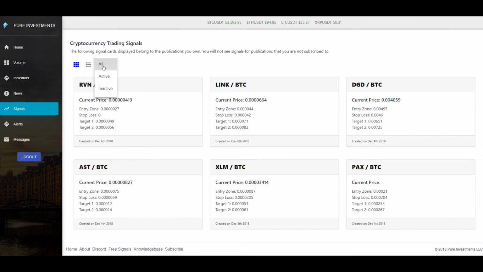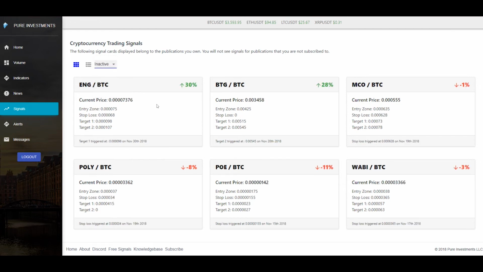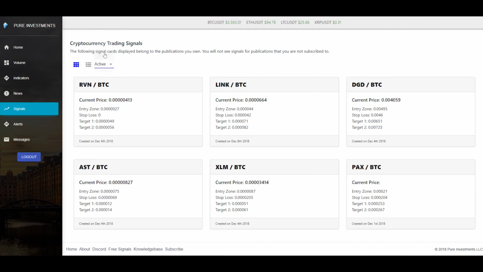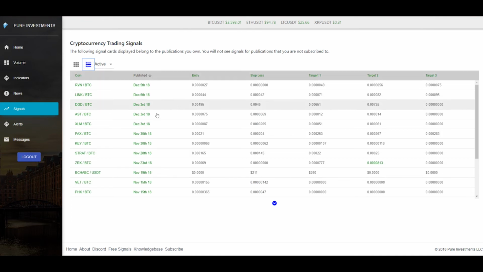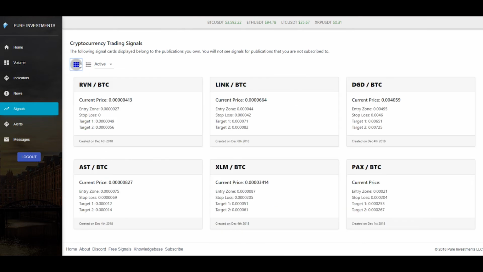But you can sort by the ones that get marked inactive, so if they were complete, active ones, so ones that haven't hit any targets yet. And yeah, that's basically the signals. You can also view them by date, by published, by target, by pairing, just stuff that makes it very easy. And again, this looks all mobile friendly, so it's very nice to use this on any platform you want.